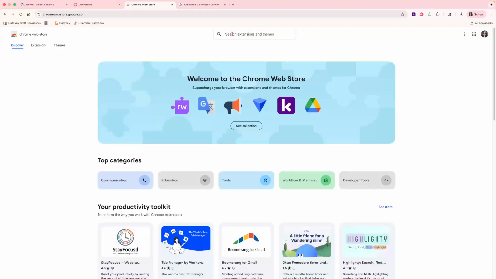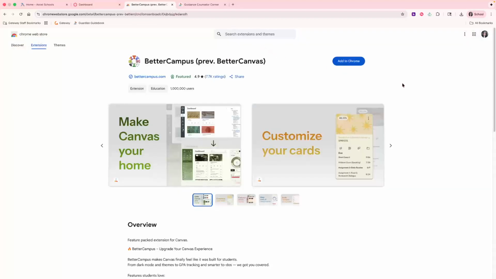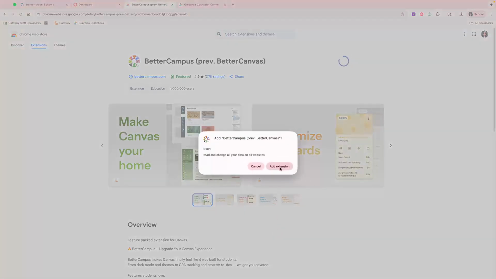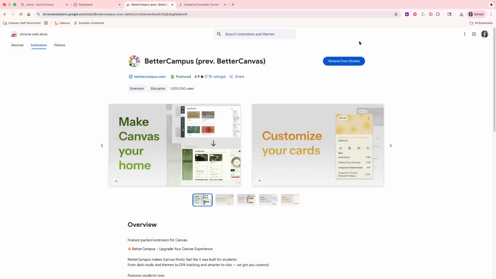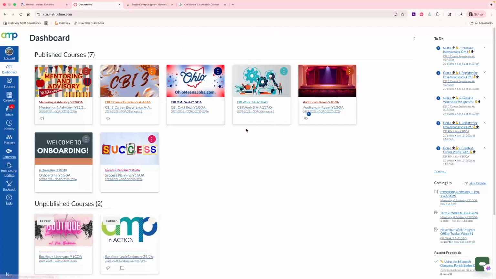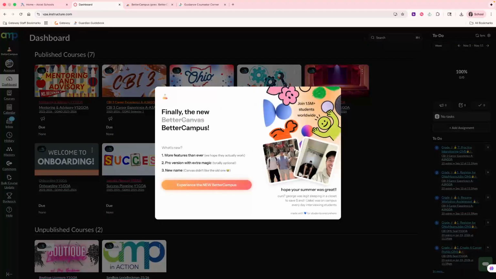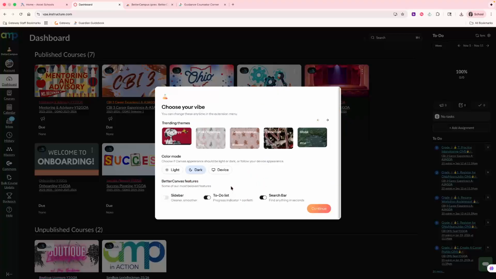So one is going to be called Better Campus. It used to be called Better Canvas. So if you were familiar with that, it is the same thing. They've just given it a little bit of a facelift. So I'm going to go ahead and click Add to Chrome, and I will add the extension. And then once it normalizes itself, you can see that Better Campus will open automatically. So you can click this experience new, and then you can change the theme.